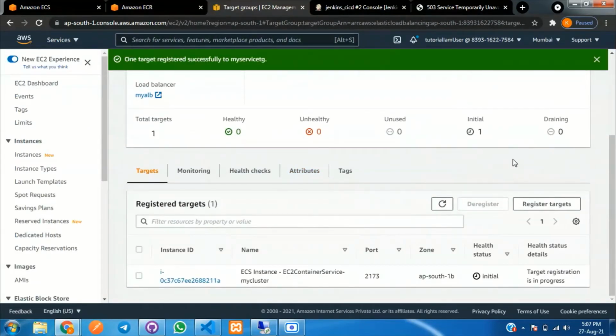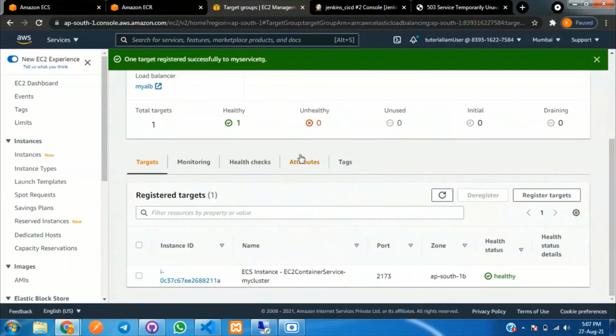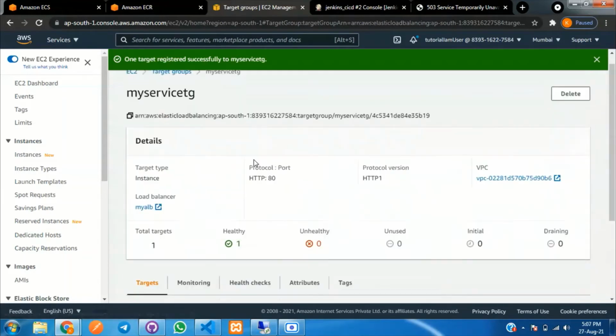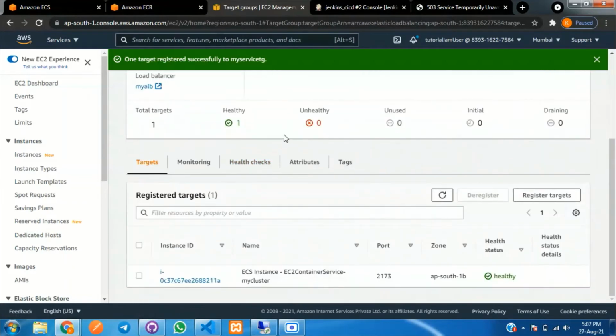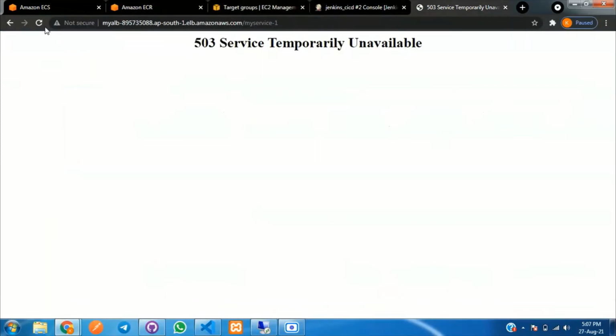So now our previous registered target has been drained. It is initializing new targets. Let's refresh once. Now we can see our target group is in healthy state. If we go to our ALB URL and refresh, we can see our server response. So this is why the lag happens when our new commit has been pushed to our Git repo: our previous service will be in stop status and it is trying to trigger a new service. Until then we can see this delay.